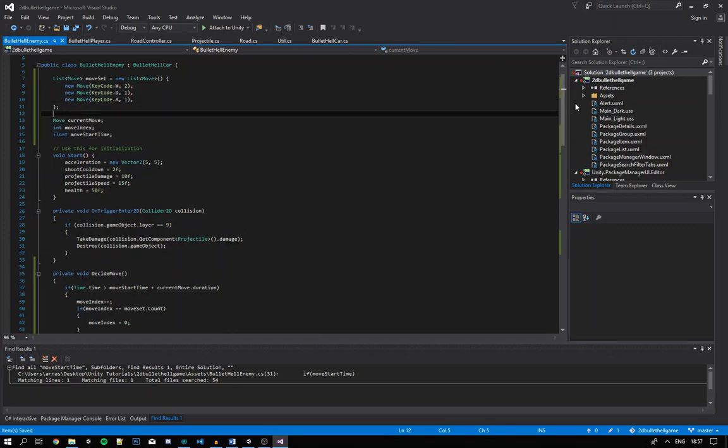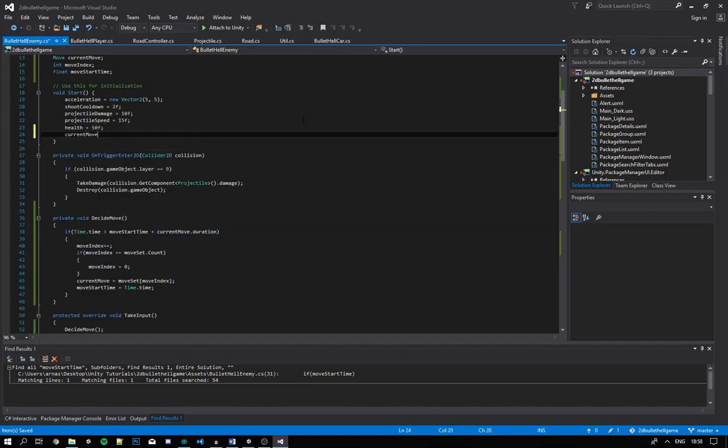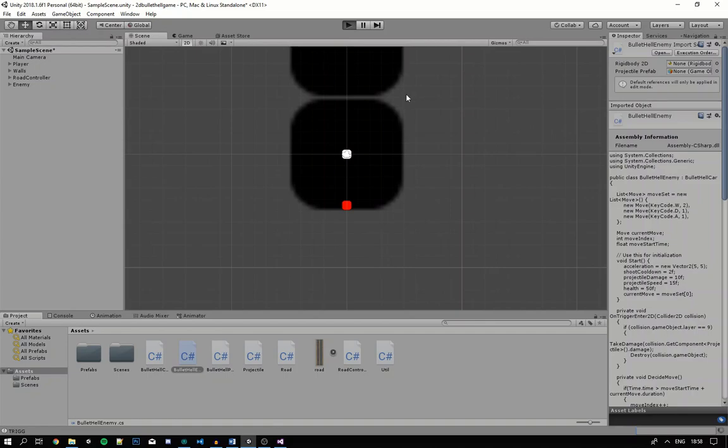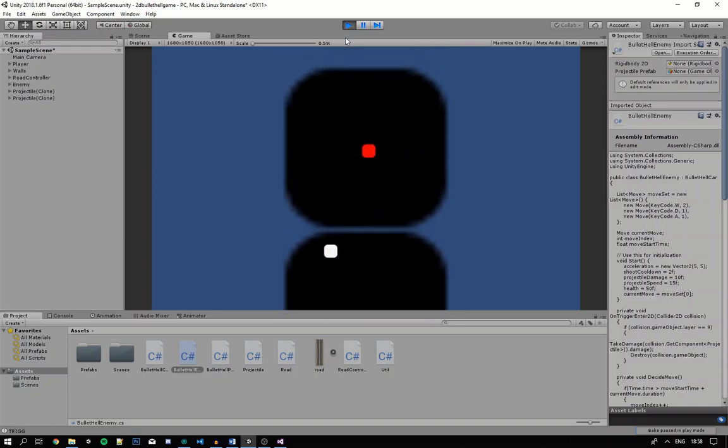Now, one last thing actually. Since our timer here uses current move.duration, but at the start of our game, current move isn't even defined, it's going to be null. We need to set this in our start function. So here we can go and add current move equals moveset 0. It's always going to be the first one in our moveset. So let's give the game a test and see what happens. So we can see that our enemy follows his moveset. He's going to go down for 2 seconds, going to go right for 1 second, left for 1 second, and he's going to loop back and go again.